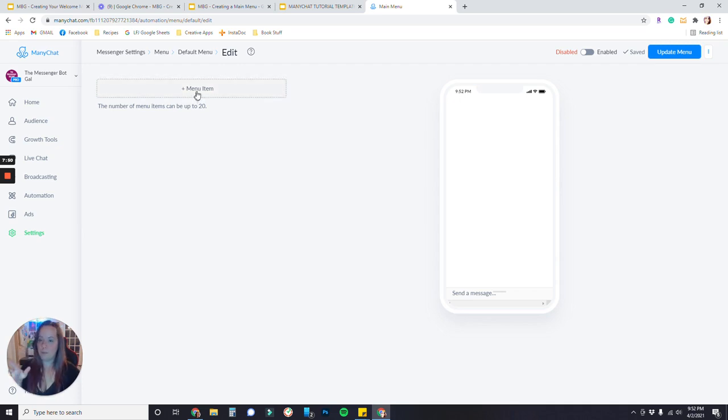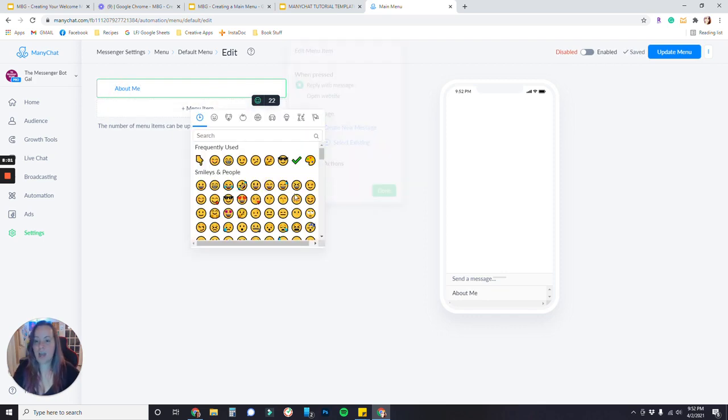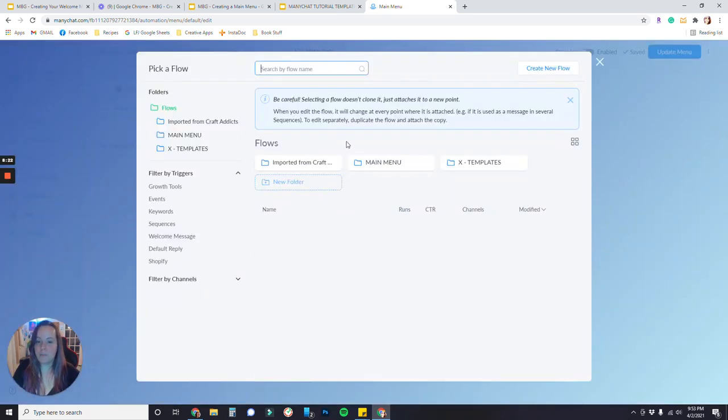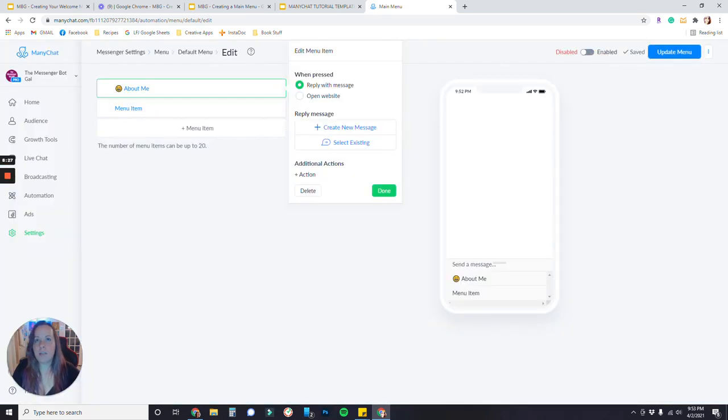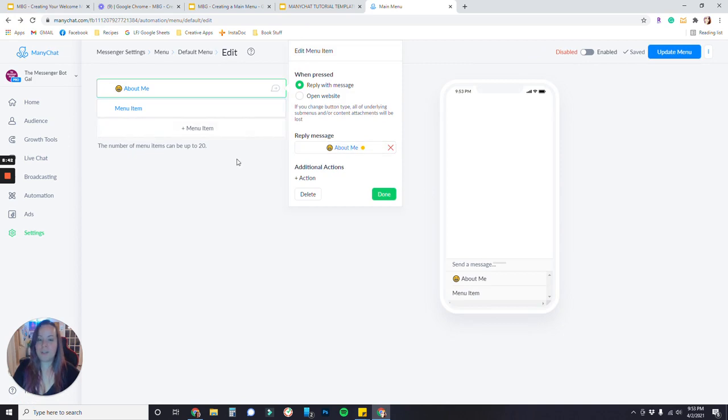To create a menu item, you click right here. I'm going to type in about me. You want to keep this text relatively short too, because it does get cut off at a certain point. You can also add a little emoji there. Then you want to connect it up to an existing flow. Now, I usually like to create my flows first and then I connect them up here. You can create a menu item and then create a new message by clicking this, and it'll open up a new flow. Again, I create my flows first and then I connect it.